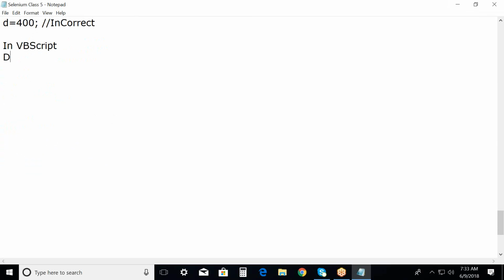Suppose dim a, b, no semicolon. Suppose a equals 100. Suppose c equals 300. Observe the last statement, c equals 300 in VB script. Is it correct or incorrect? Correct, sir. It is correct only. Why? Without declaration also you can use them.